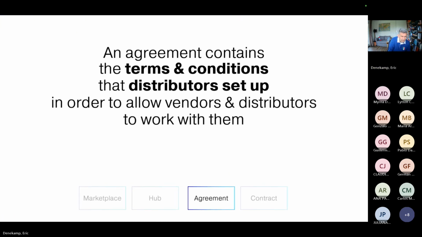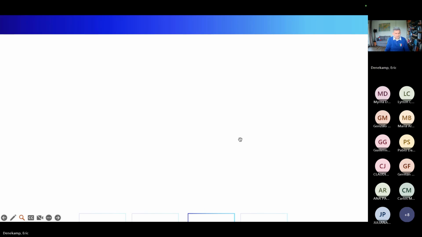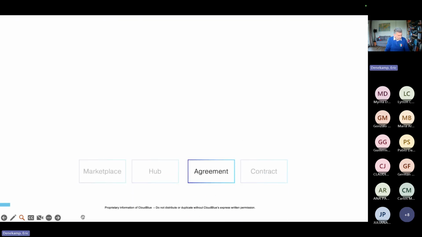Let me do this. Let's wait for that. For some reason it zoomed in. I'm not sure why it did that.